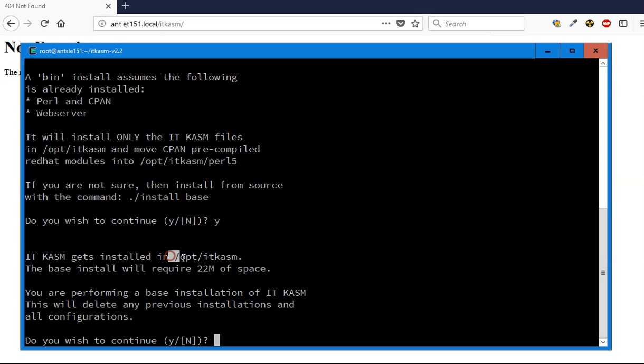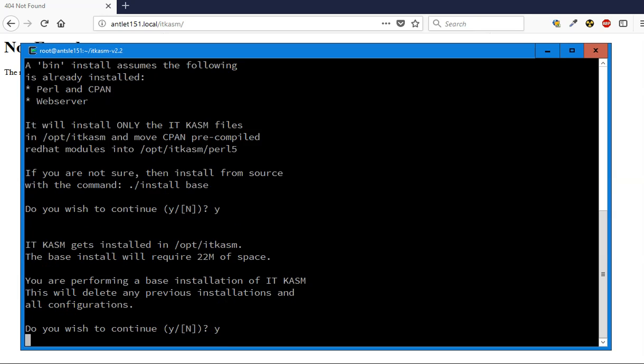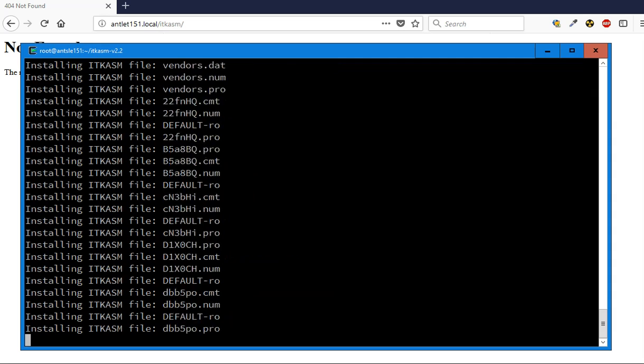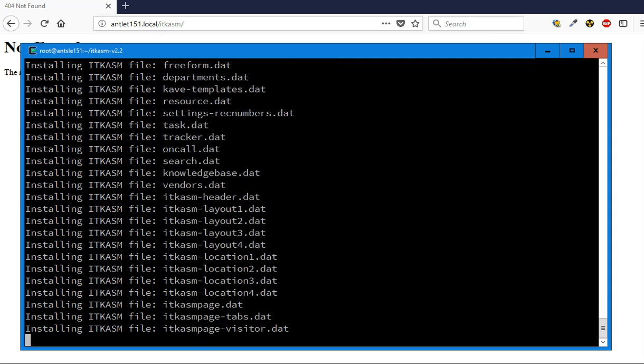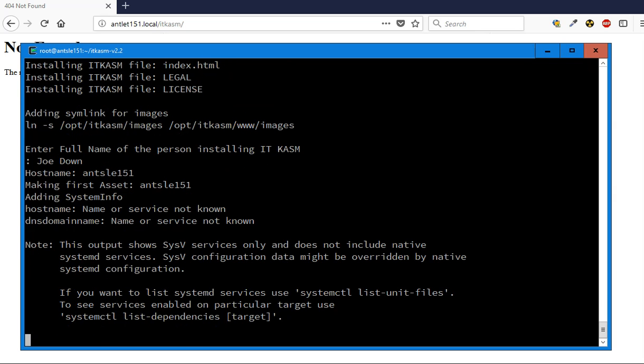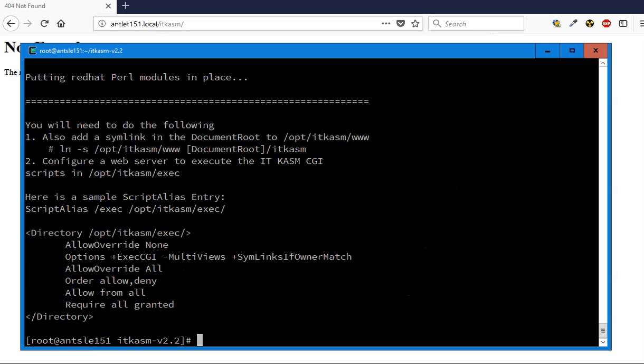It's now going to tell us that it's going to put it into /opt/IT-KASM, and you need at least 22 megs of space. If you're okay with all this, answer yes. The next thing it's doing is it's going to copy all the IT-KASM files that it needs to function into /opt/IT-KASM. You're going to be asked to enter your name. And once you enter your name, it goes through and finishes up the installation. It's installed the Red Hat Perl modules into place.